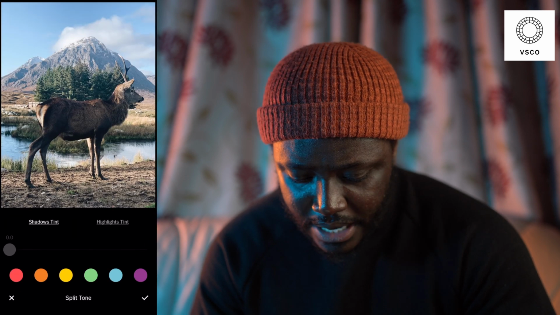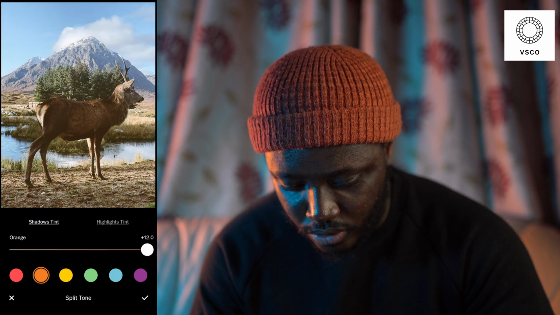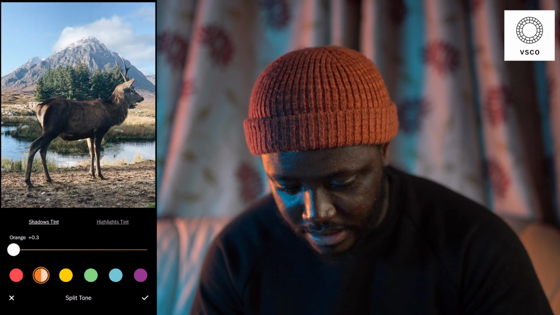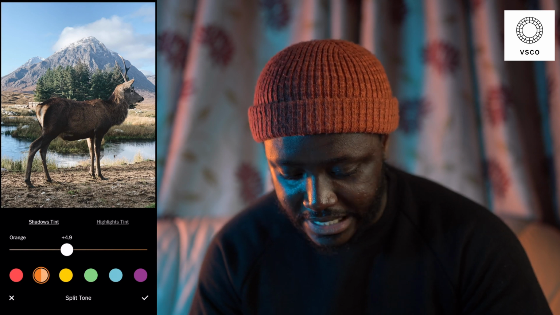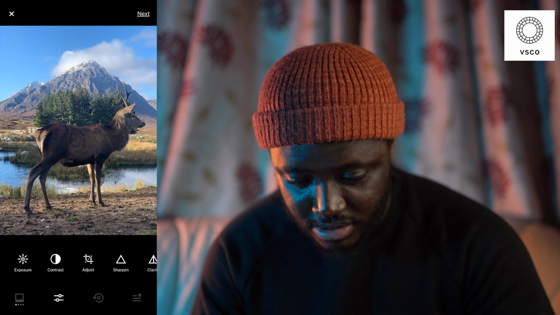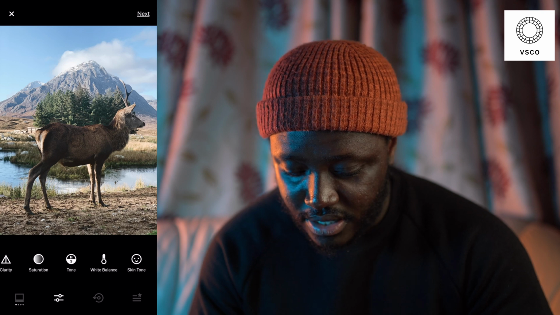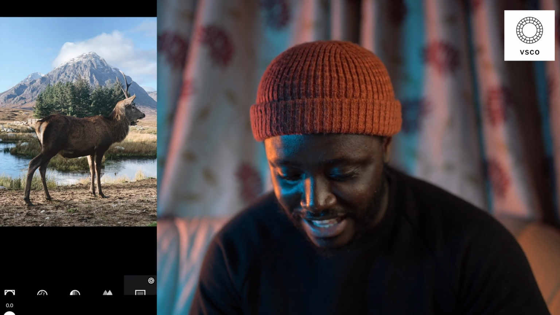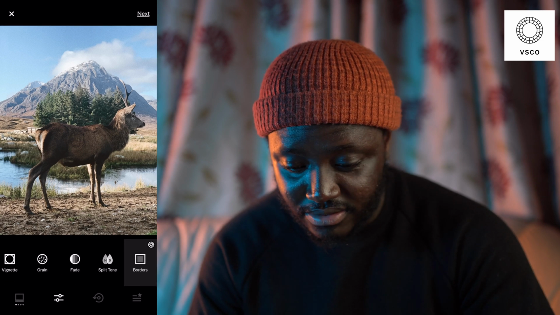With this one, I can add the tint in here as well, but I wouldn't go full tilt. Look at it now, it just adds a little bit of color to the fur of the deer. So yeah, really simple editing. Just apply a filter, you don't go overboard. I'm really tempted to add a little bit of grain. Then yeah, this is it really.